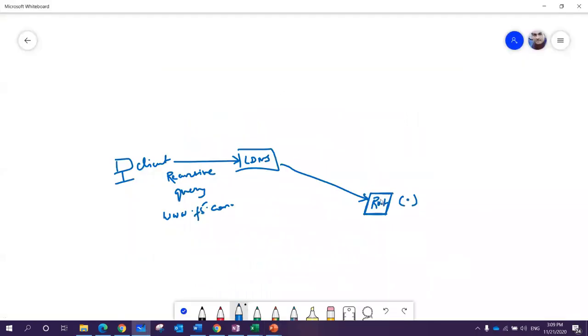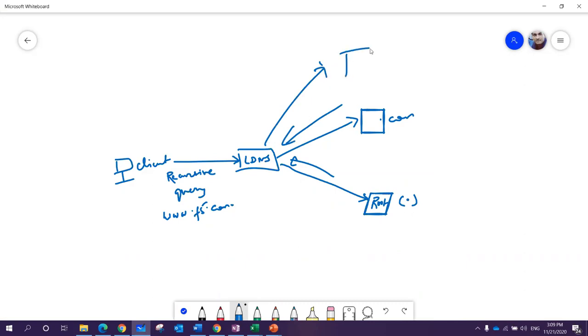So after all these iterative queries, I'm just drawing that, sending it to .com. And again it is sending back to LDNS. Now LDNS is going to f5.com, this f5.com is sending back, and now it is connecting to the f5. So all these www.f5.com queries are called iterative queries. So that's why I have drawn this.